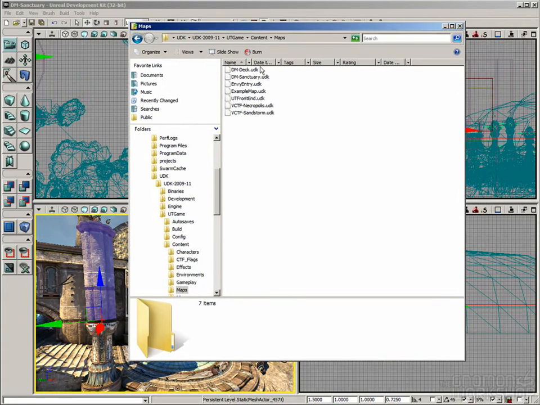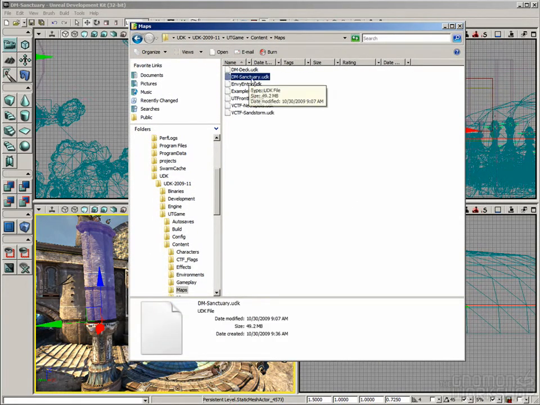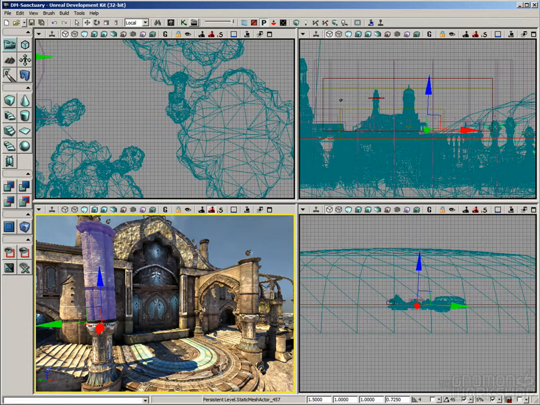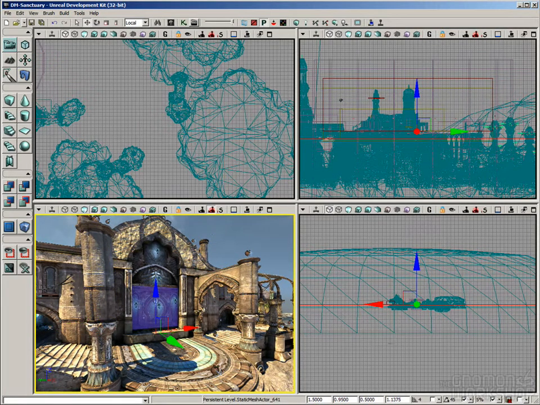So this is the maps folder that we've been looking in so far, and here's the DM Sanctuary map. The map contains a lot of like the position information for where this particular column is, its orientation. It contains all the gameplay data for these path nodes, all the lighting data, stuff like that. But it doesn't contain any of the raw assets, the mesh, the textures that make up this particular pillar or this wall or what have you.